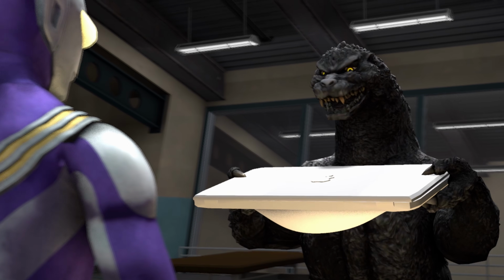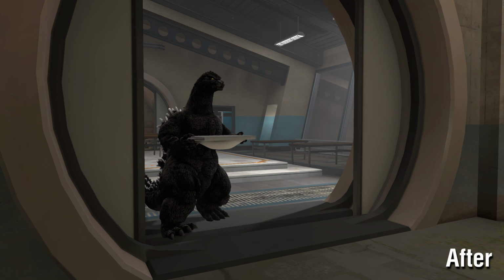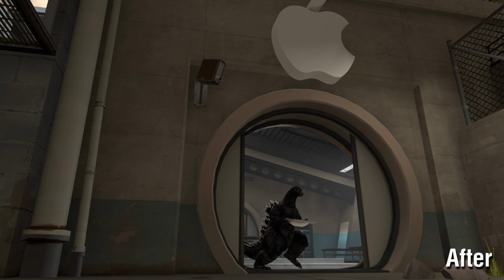I actually figured this out back in this video where originally you couldn't really see Godzilla walking out in the distance. By adding that light, suddenly you can make it out that's him despite his size in the shot.